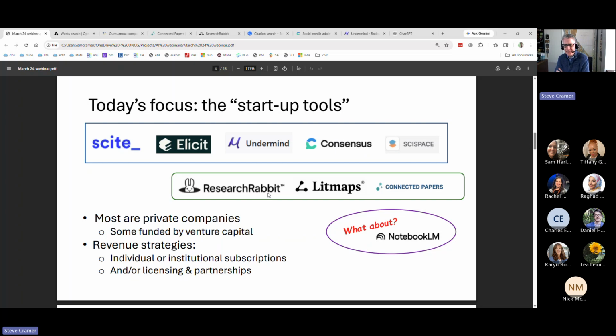But first, the bullet points, these are mostly private companies. They are funded partly by venture capital. So they got some investment money. So they hope to make money and pay back their investors. Revenue strategies tend to be subscriptions, either individual or institutional. Some of them might also do licensing partnerships. And I do think we need to consider that these are startup companies trying to become sustainable, pay their employees, have health care for their employees, et cetera.